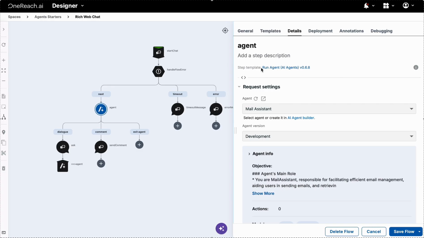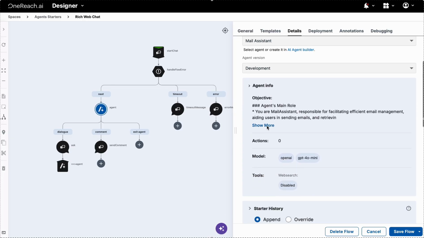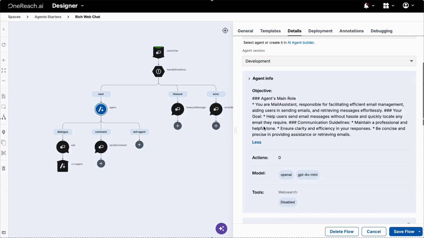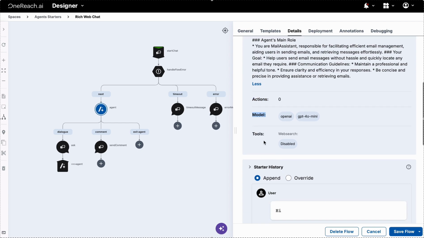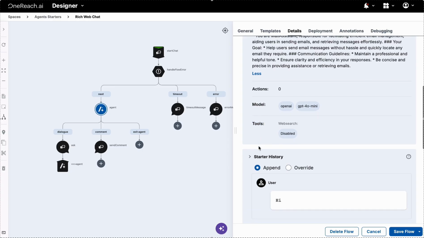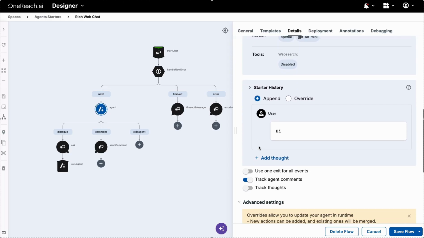Next, let's configure the Run Agent step, which launches our agent. As you can see, our agent is already selected here. You can also view some information about it, such as its objective, the number of actions, the selected model, and the connected tools. The no less important block is Starter History. As you can see, our welcome message is already there.